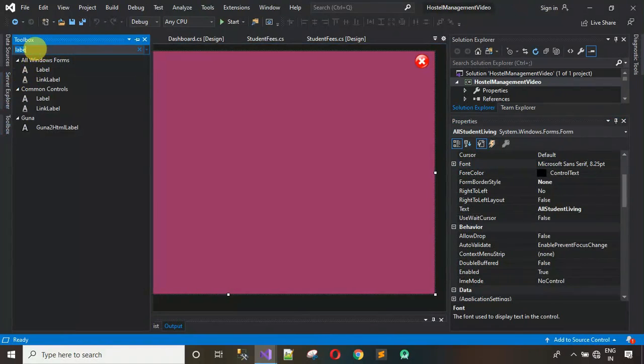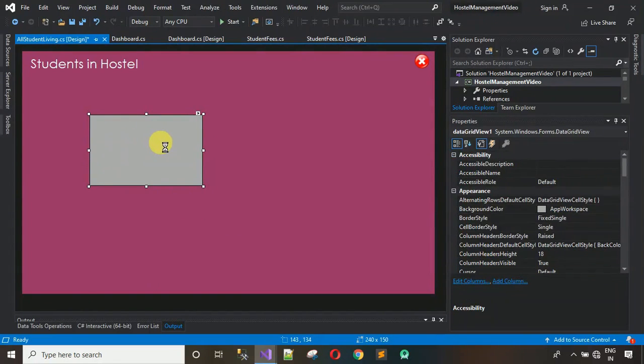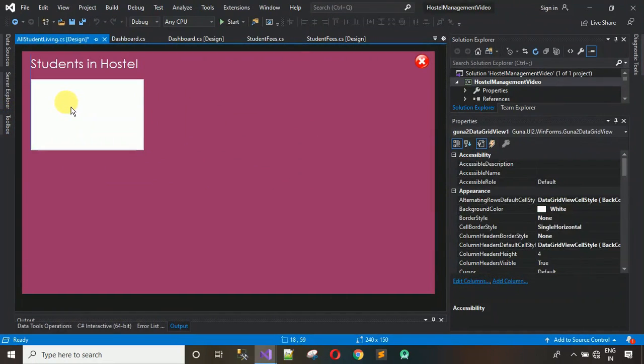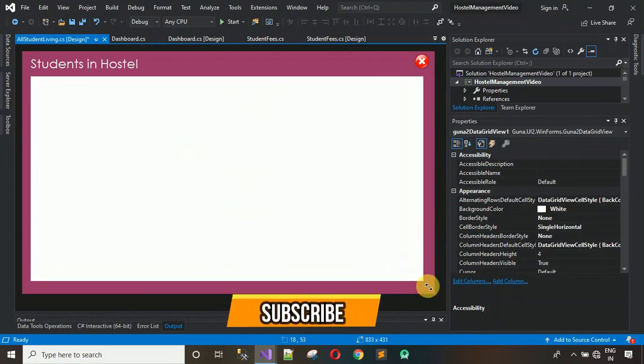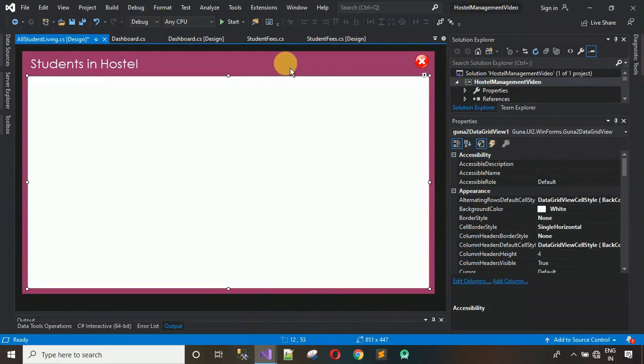After this, I'm going to use one data grid view to show the data. So I'm going to use this one. Just drag and drop it over here. Either you can use the default one, which is provided by Microsoft, or you can use this Guna 2 DLL file. So I'm going to use the second one. So like this, you have to paste it and maximize this throughout the screen like this. Okay. So now this one is looking better.